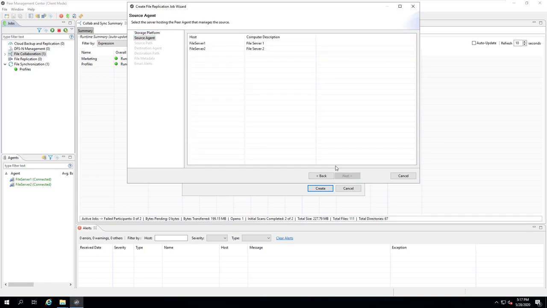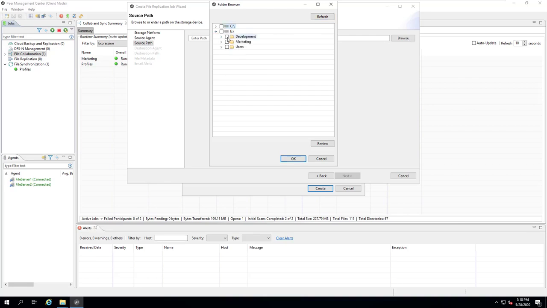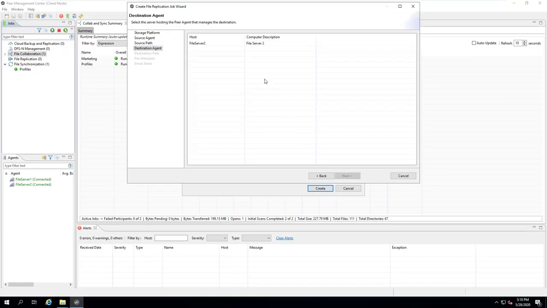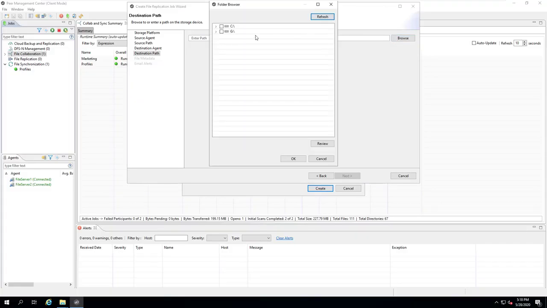Now we have to choose the source file server name, in my case, File Server 1. In the next step, we choose the source folder or volume. Click the Browse button to choose that from the tree. Then we need to select our target server, which will be File Server 2. In the next step, we specify the target location on File Server 2, and of course you can type this in if you know it, but as before you can also click the Browse button to specify the target volume or folder.